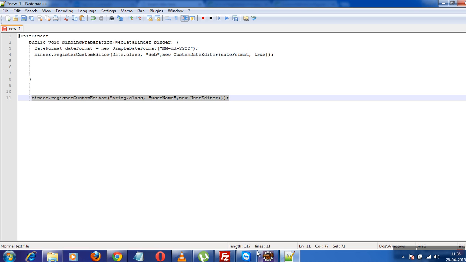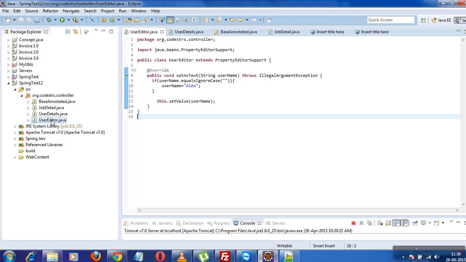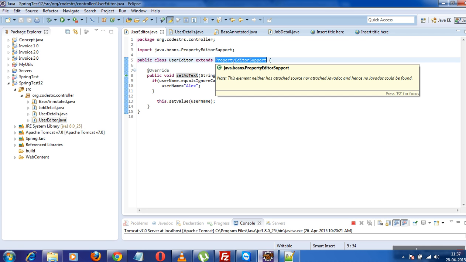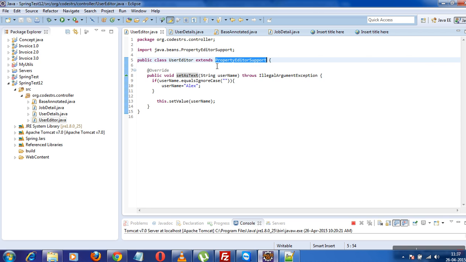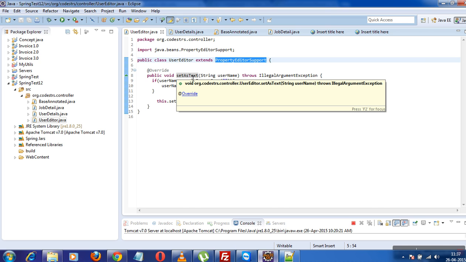Before that, what is my custom editor class? That is the user editor. So this is the user defined custom editor that extends the property editor support. Now I'd like to tell you more about this setAsText overridden method. The property editor object has a method known as setAsText.